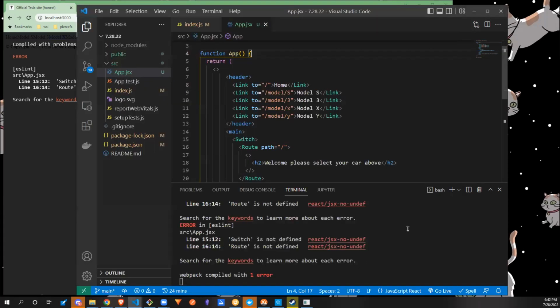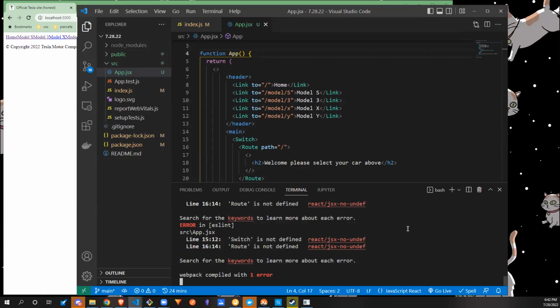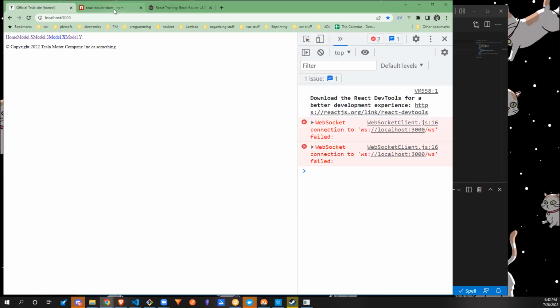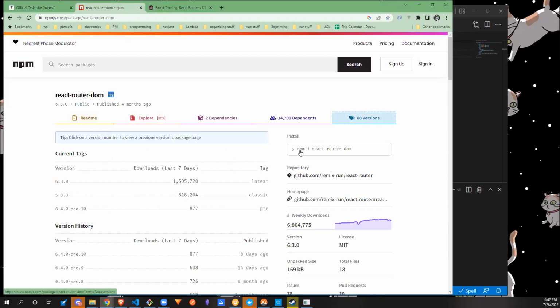Well, when I did this, you'll notice I did npm i react-router-dom. So when you just type in npm i react-router-dom, it's going to install the latest version. In this case, it's 6.3.